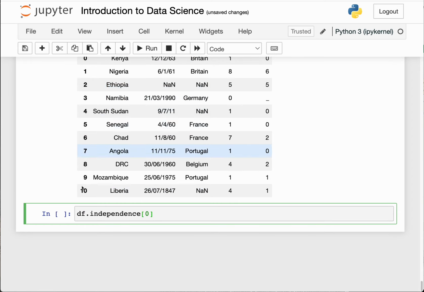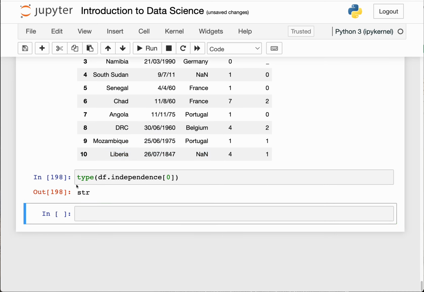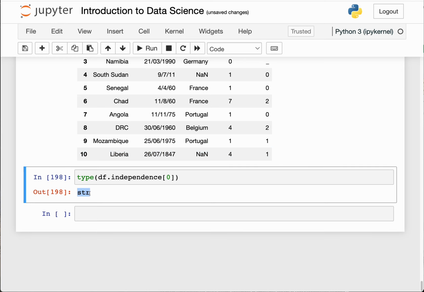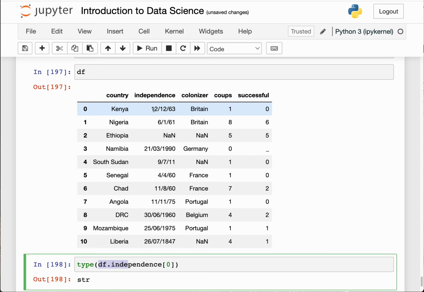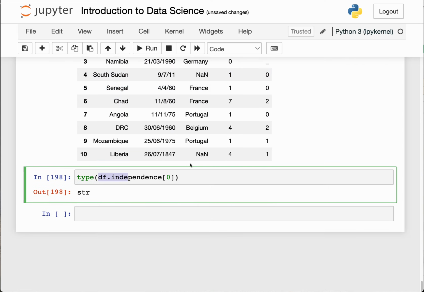Once I do that, I can confirm which kind of data this is by typing type, if you remember from our basic Python, closing the brackets and running. You can see it is str, meaning it's a string, but we want it to be a date so that later on we can do some kind of time series data analytics.